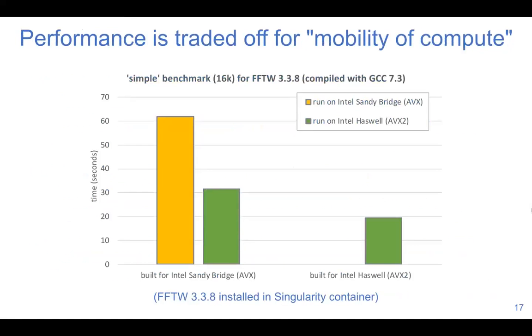So on the performance aspect, I keep saying, and some people disagree with me, that containers are trading off performance for the mobility of running the container. So they're sacrificing performance, which is holy in the HPC community. So that's a bit of an issue.